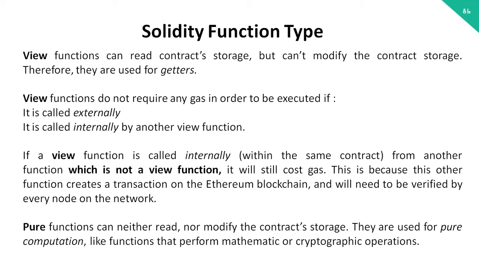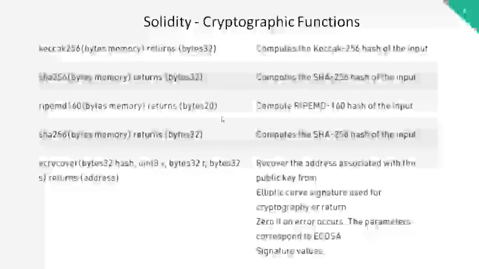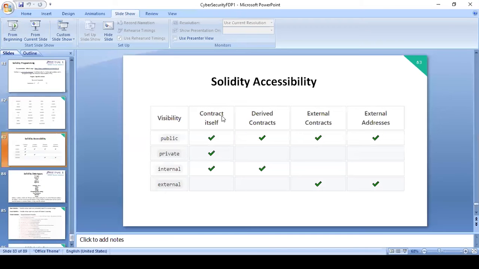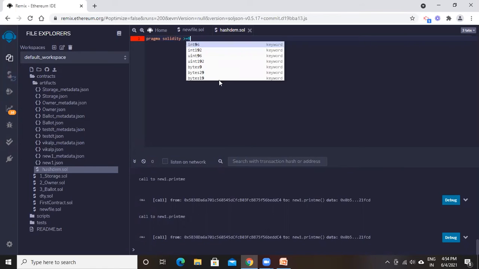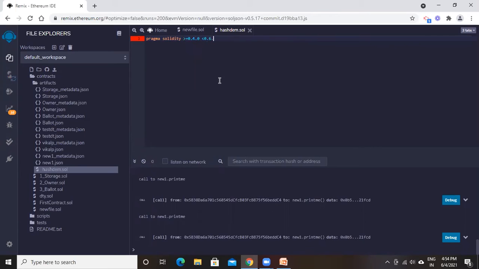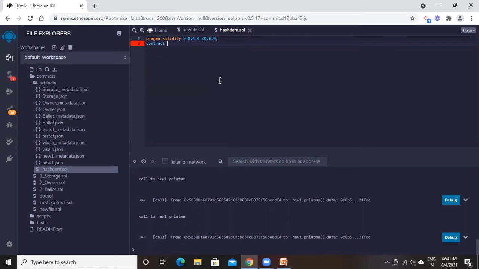It is nothing related to the view. Meaning we are not modifying as well, but we are using some mathematics, some cryptographic operation. So let's see an example with this. We can try any of the functions. Let's try the hash. Again, the pragma solidity, the version. I'm taking here 0.4.0 and less than 0.6.0. As this is the contract, again I'm trying this hash demo. So the contract is open.